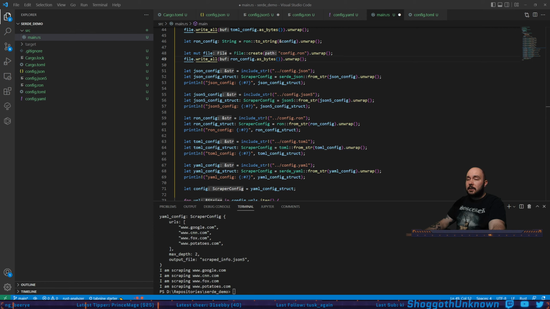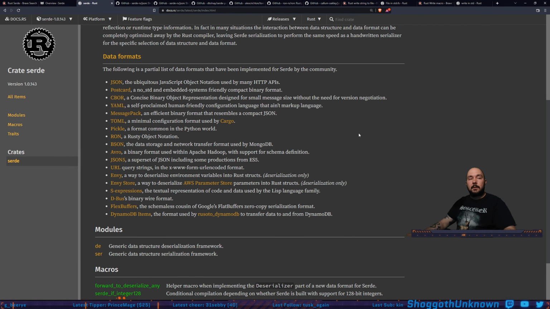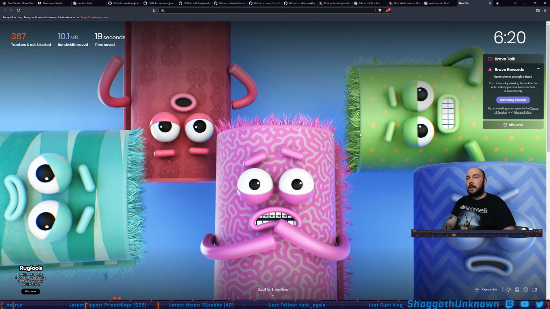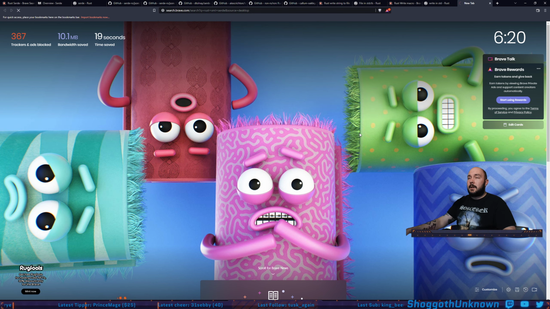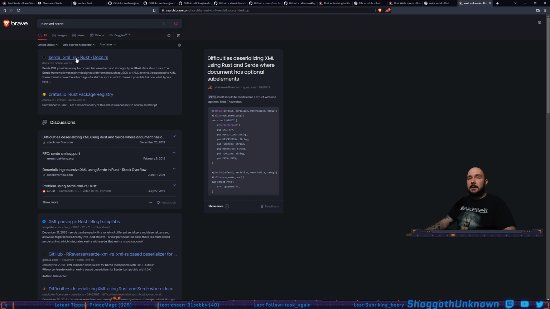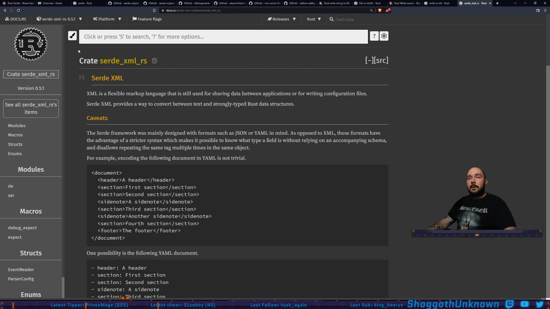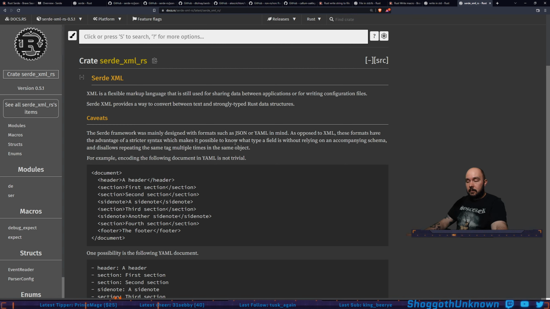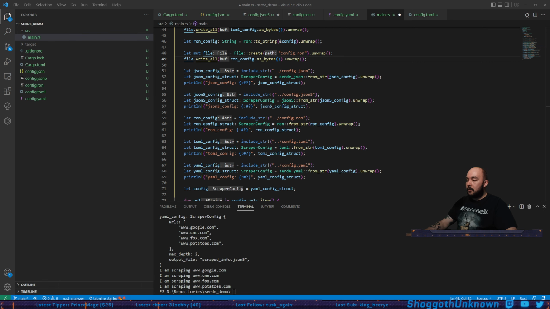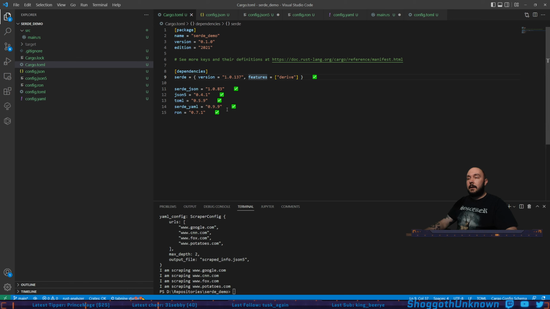I actually want to take a quick look at something here. So we're going to go to the browser again. Serde XML RS. You want to be really lazy? Just click on that little clipboard there. That's our dependency. So let's flip back over to Visual Studio Code, and boom, there we are, newest version, Serde XML.